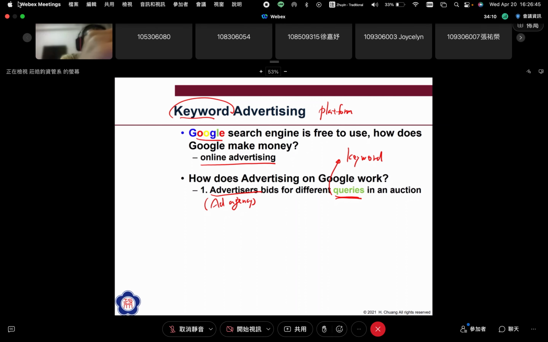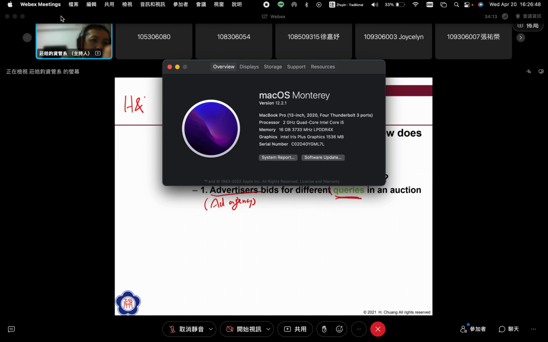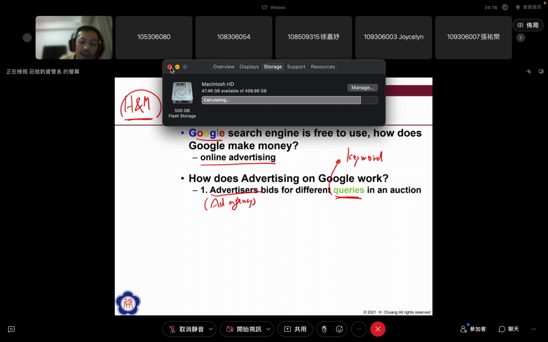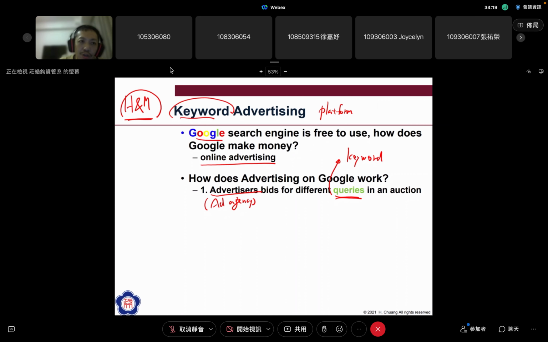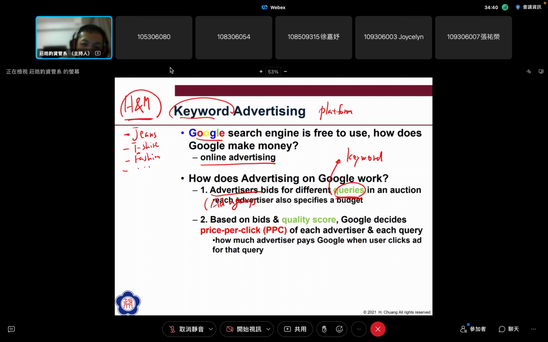So let me give you guys an example. Suppose I want to do the digital advertising for H&M, what kind of queries may be related to H&M, such as jeans, t-shirt, fashion, something like that, right? Those are the queries. And for those different keywords, the advertiser or the agency will bid on it. And also specify a budget, okay? How much money I want to spend for this digital advertising campaign.